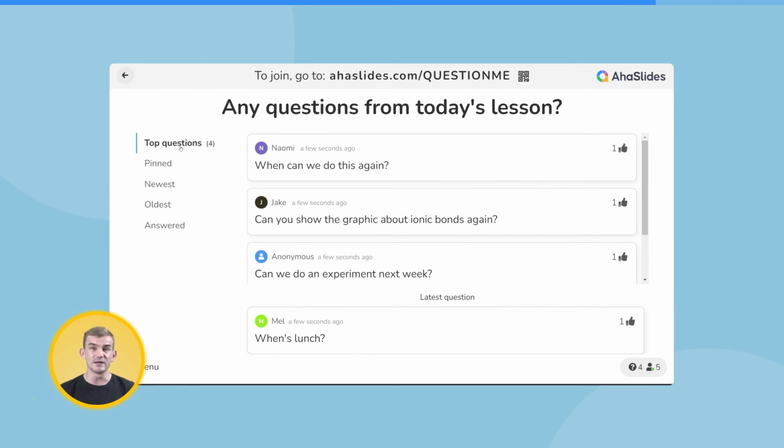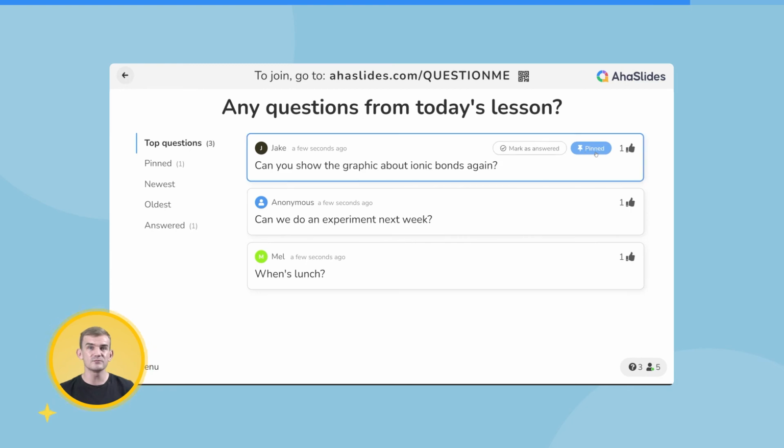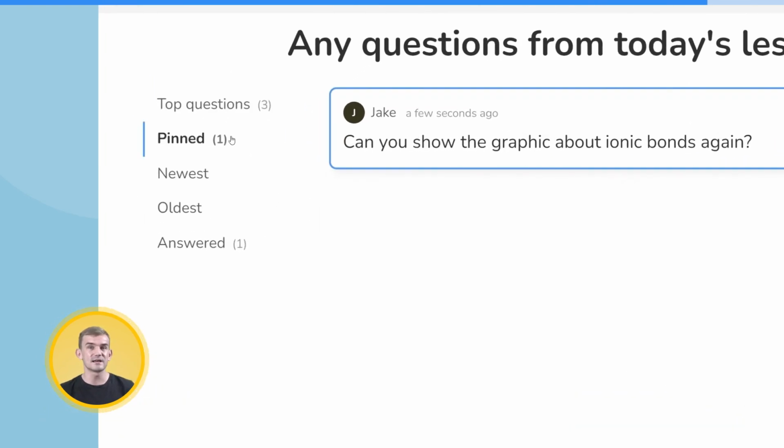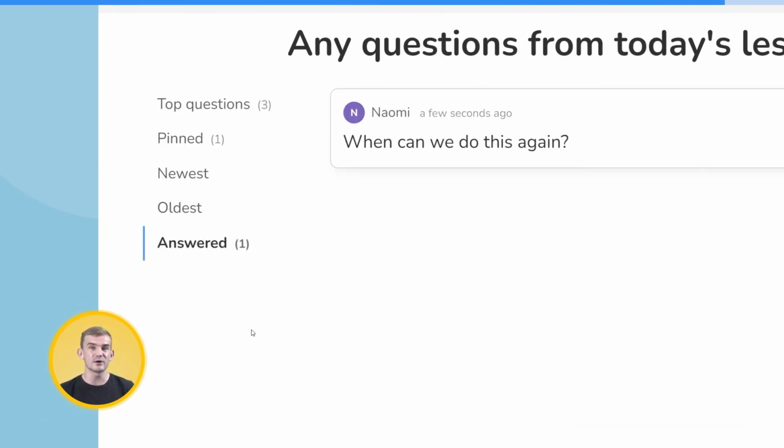You can go through each question individually, marking them as answered once you've answered them, or pinning them to address them later. The 5 tabs on the left of the slide help you keep questions organized however is best for you.